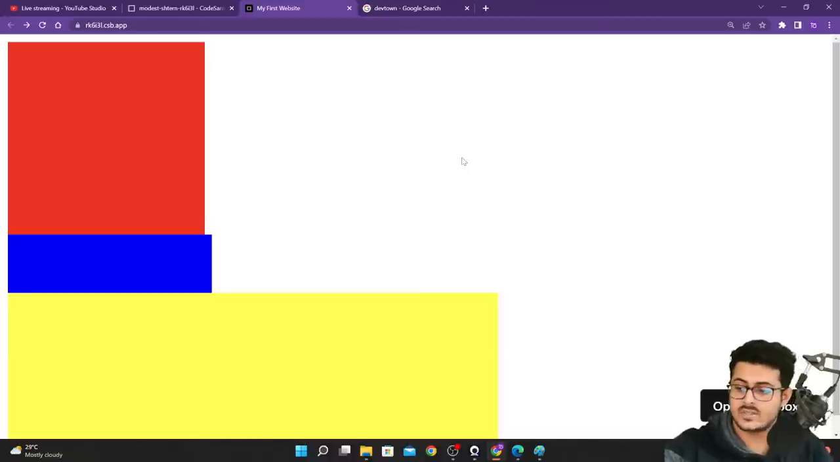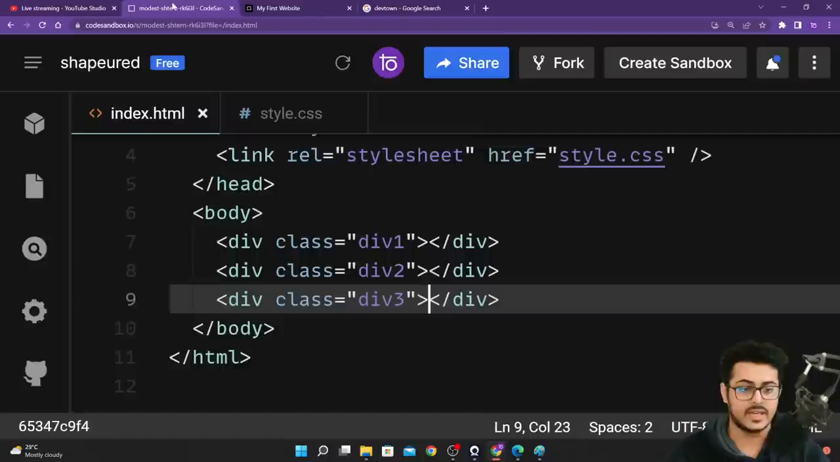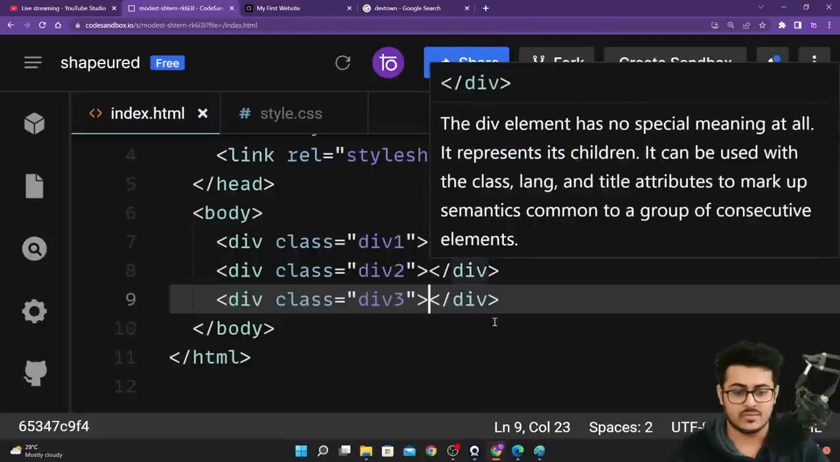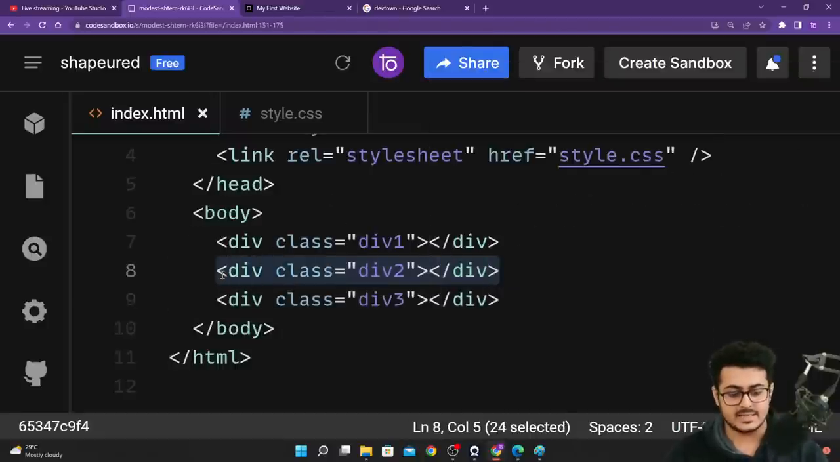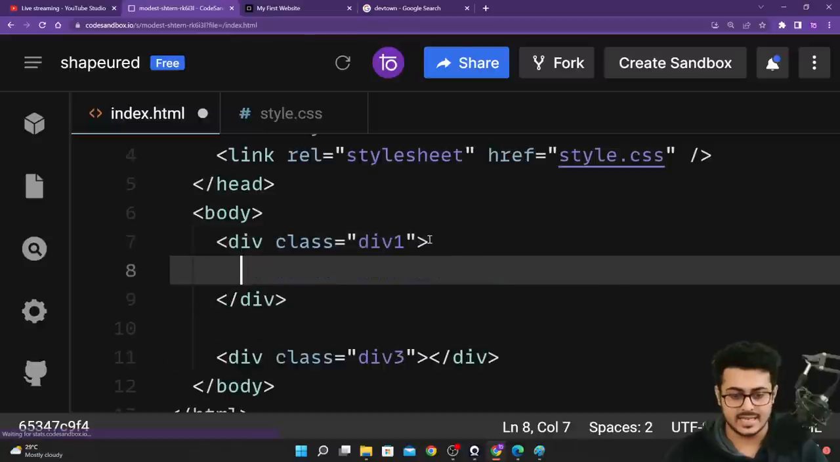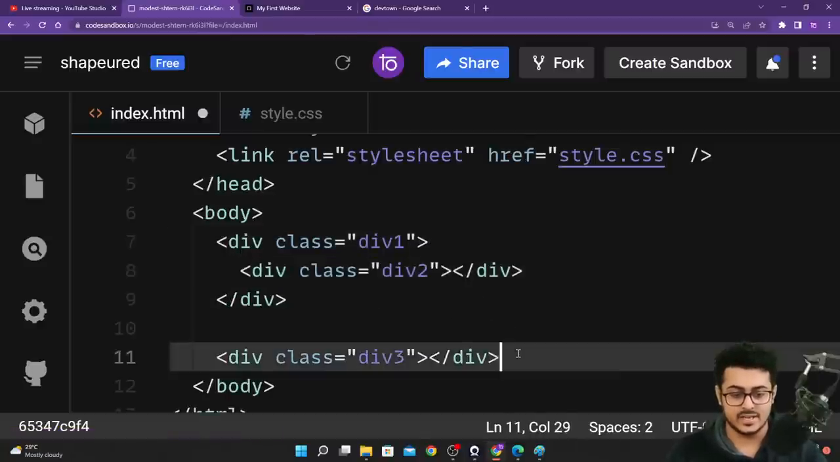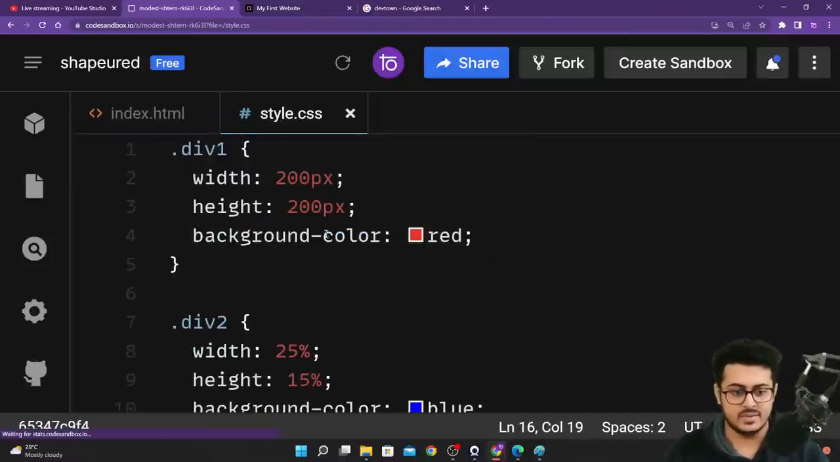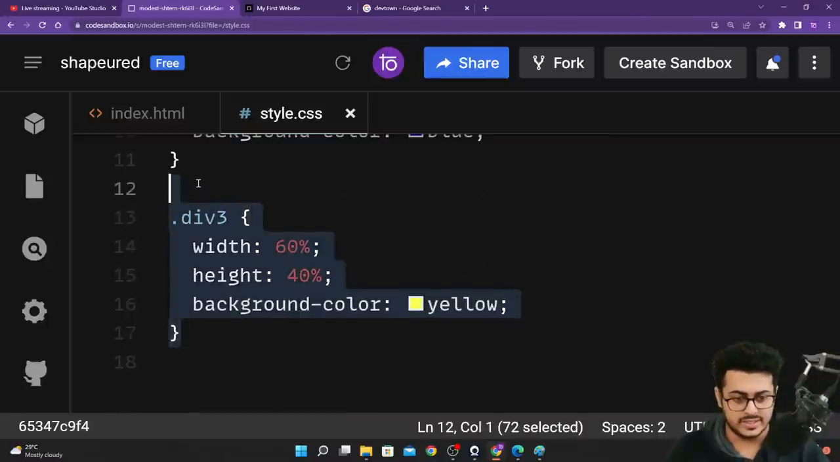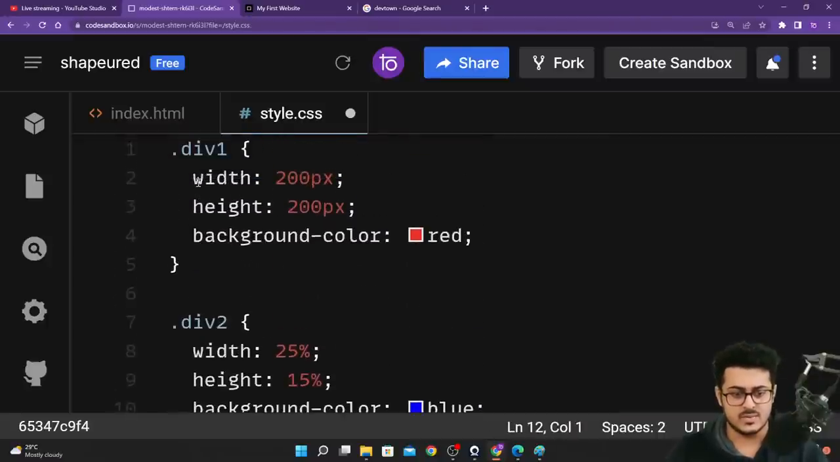Okay, great. So now let us look at percentage and VW. Let's go back. We are going to shift our div 2 tag inside of our div 1 tag. We don't require the div 3 tag over here. We are going to save this, go back, and remove the div 3 tag from here as well.